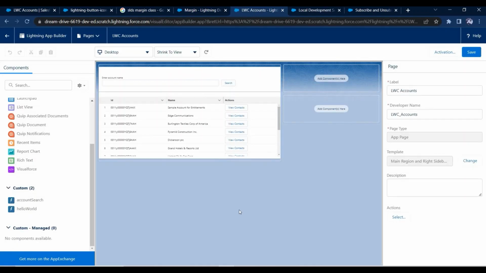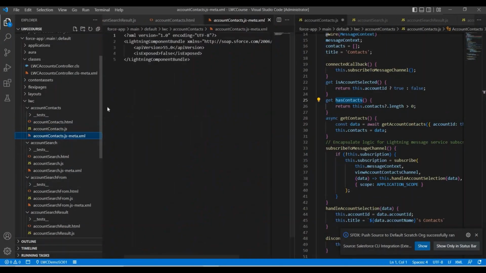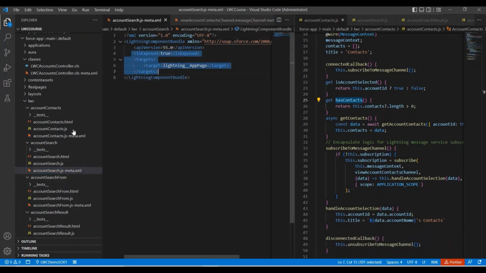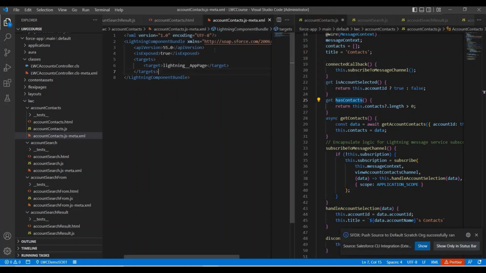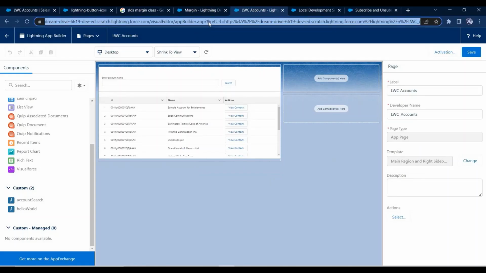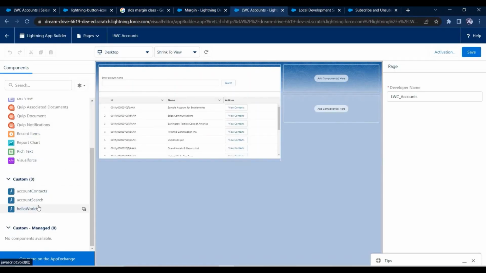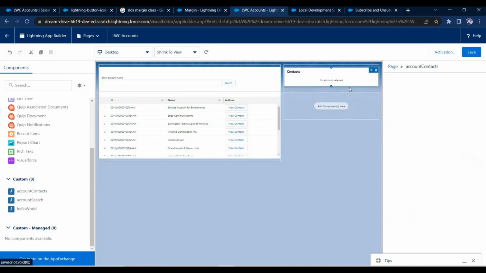And before doing this, we need to expose our contacts component. So let me change the markup over here, and let me copy that from here. So this will be available in our app builder page, because right now it is not available there. Let me refresh it. Now we have this account contacts. So let me drag and drop it here and click on save and click on back.